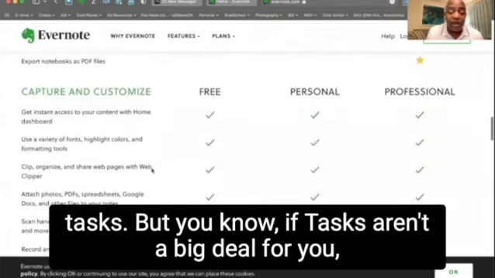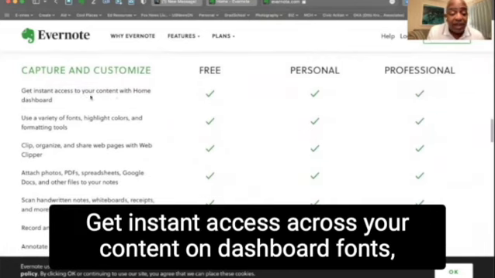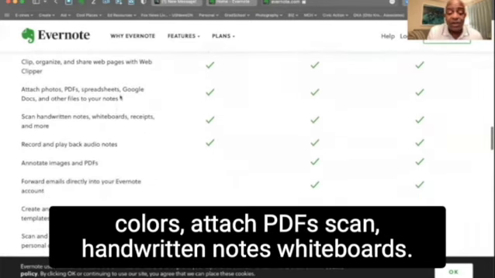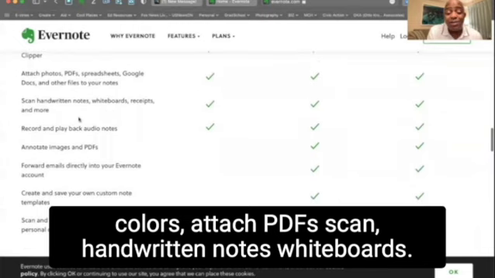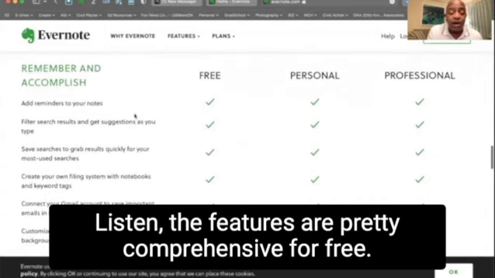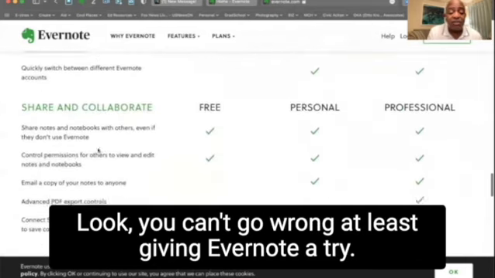But if tasks aren't a big deal for you, the free app works great. Get instant access across your content on the dashboard, fonts, colors, attach PDFs, scan handwritten notes, whiteboards. Listen, the features are pretty comprehensive for free. Look, you can't go wrong at least giving Evernote a try.